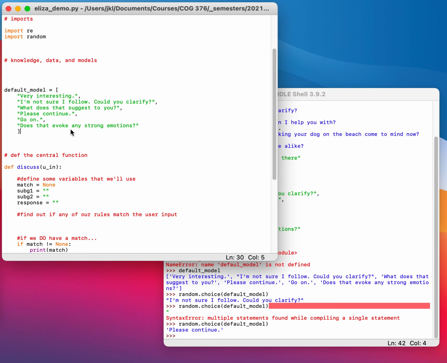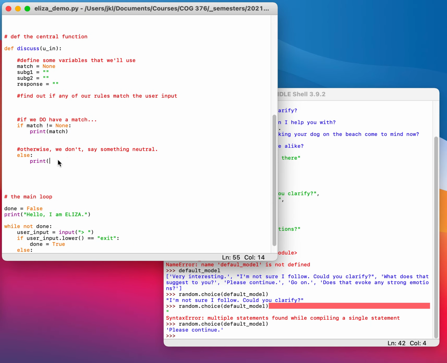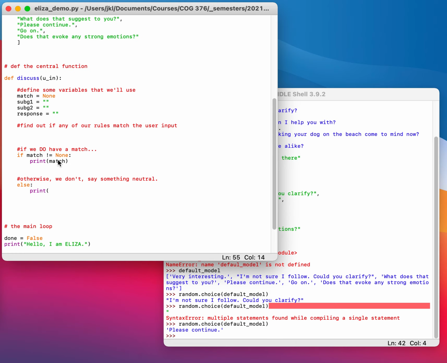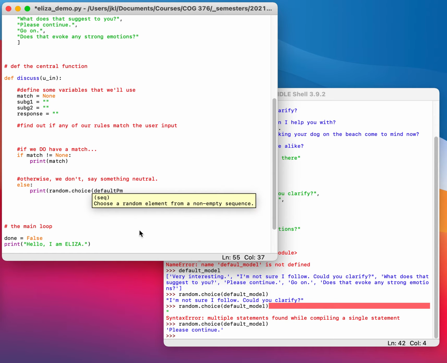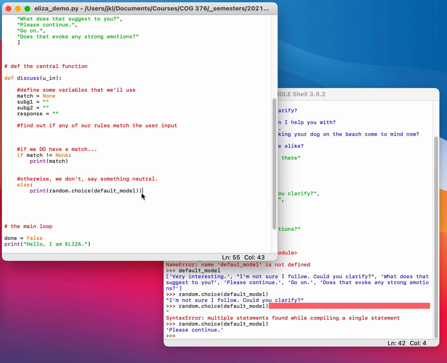So let's just get this going so that we can talk to it. So we're going to do what we just did here, right? Random.choice. Nope, I keep typing the wrong thing. Choice of the default model. Now, quick recapping while we talk about this. What's happening here? I'm printing.